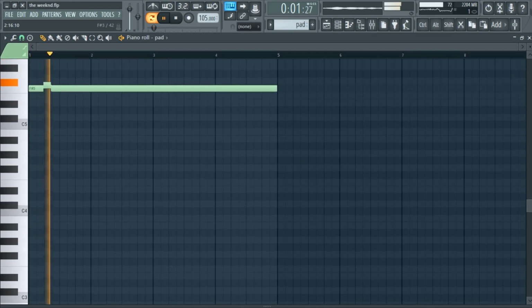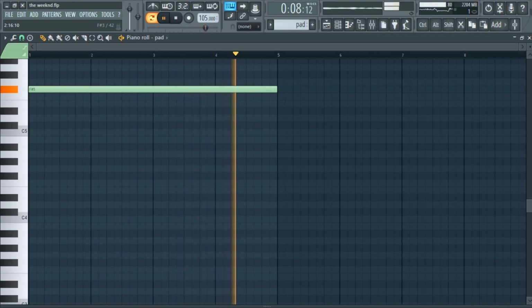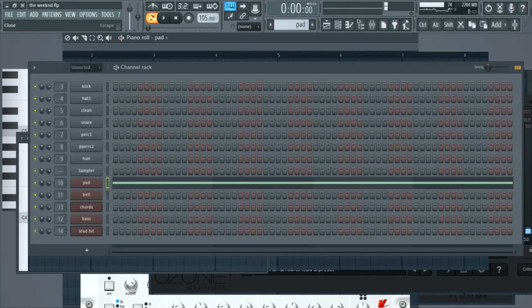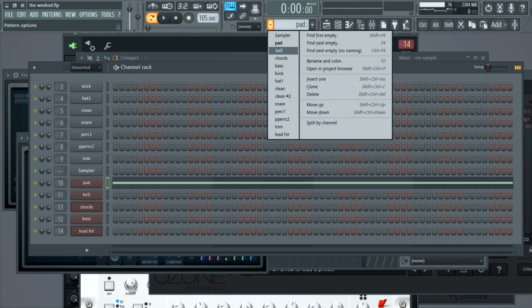So this is a pad. I haven't gone much crazy with the pad. It's just one note to give it a little ambience. And I have also added a little sidechain effect.